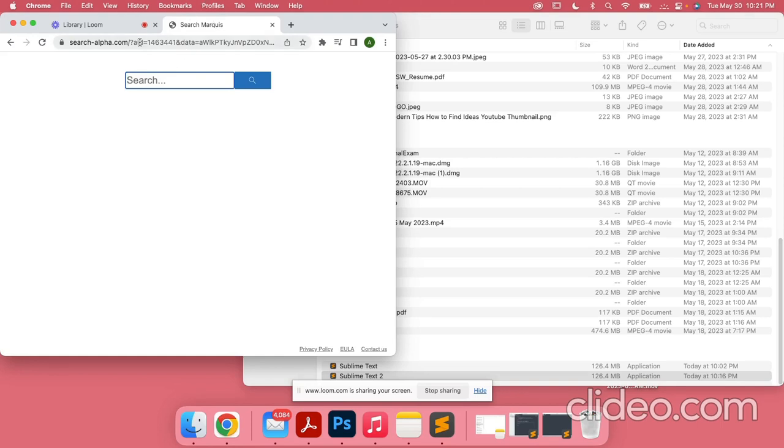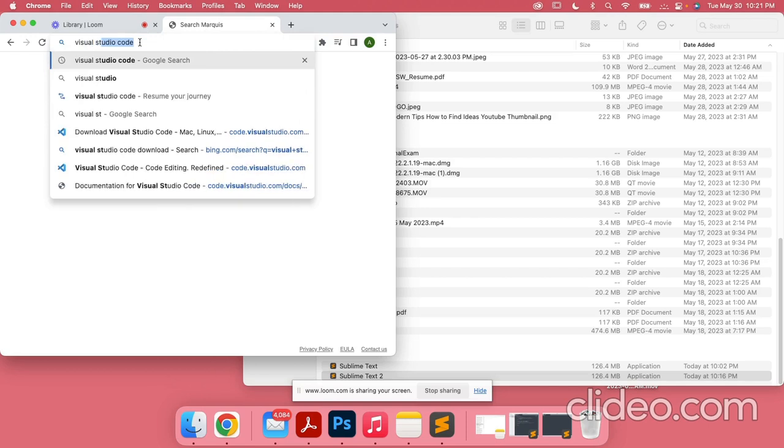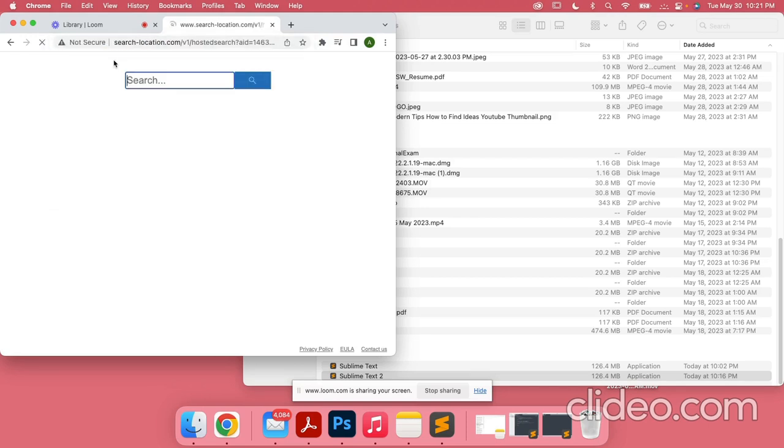So we have Visual Studio Code. This is what we are going to be using throughout this tutorial. Visual Studio Code is a popular source code editor developed by Microsoft. It is lightweight, highly customizable, and it supports a wide range of programming languages, and it has a lot of features and benefits. So let's go ahead and download Visual Studio Code. And if you have it already, that's okay.